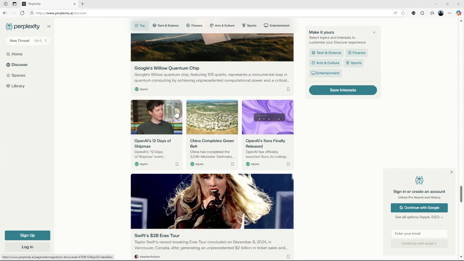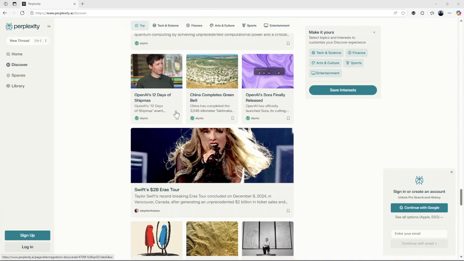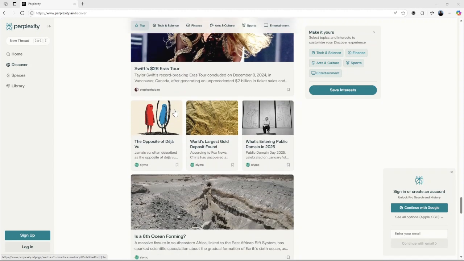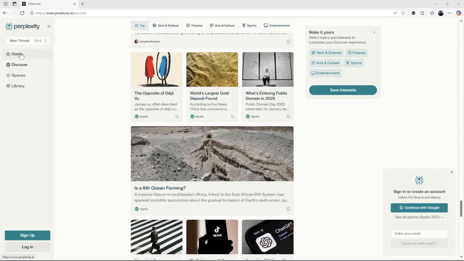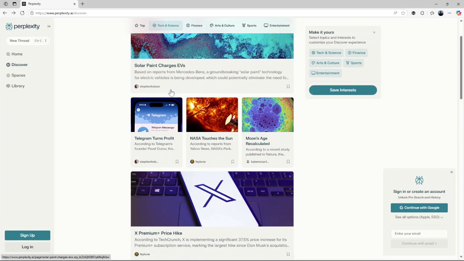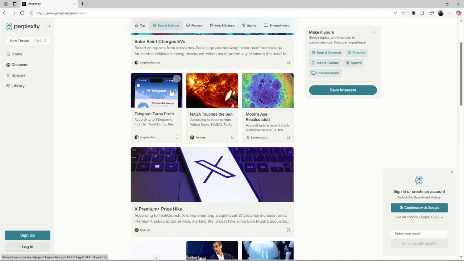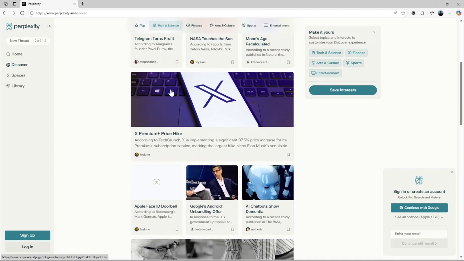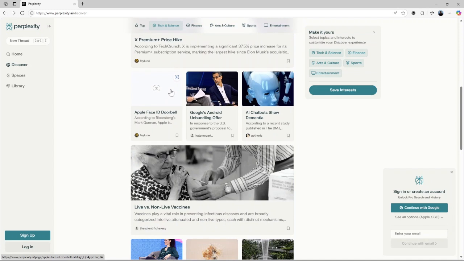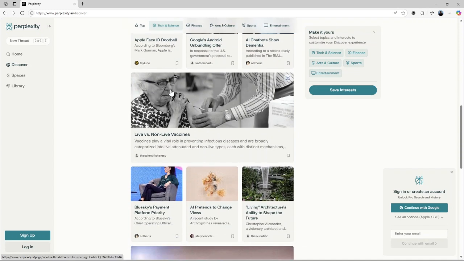Cited sources. Every answer provided by Perplexity AI includes links to its sources, ensuring transparency and allowing users to verify the information themselves. User-friendly interface. The platform's minimalistic design ensures an intuitive experience for both tech-savvy users and beginners. The focus is always on delivering clear and concise results.